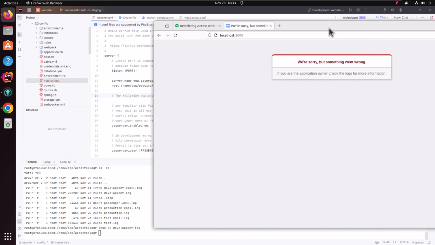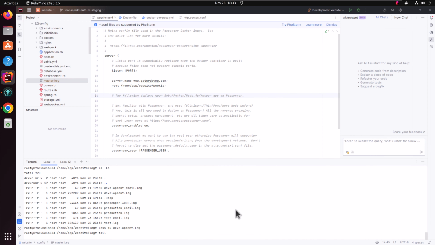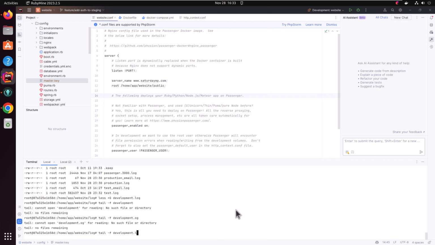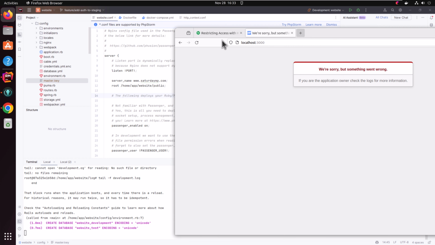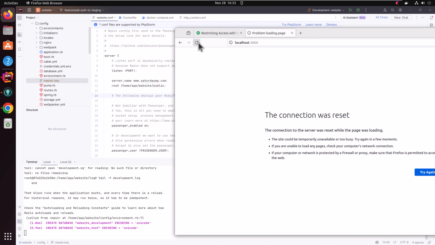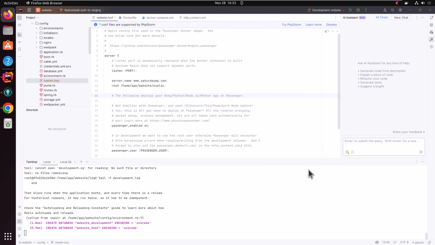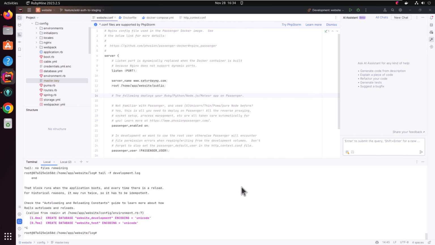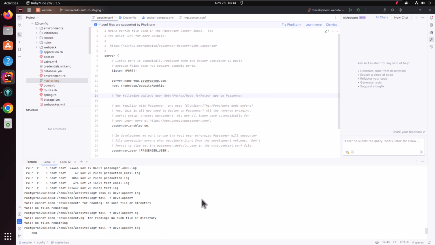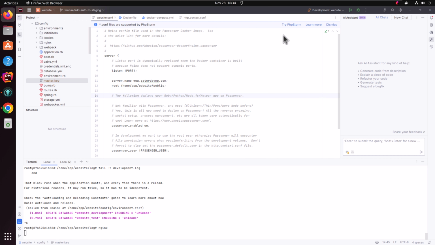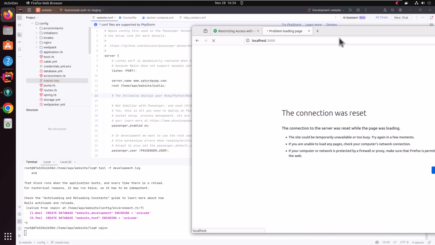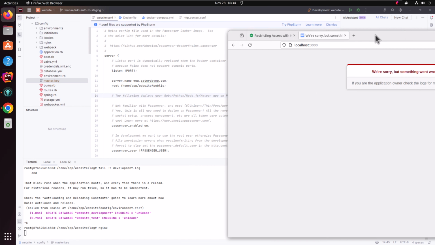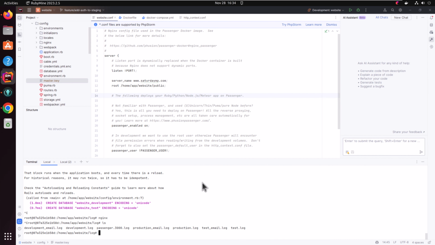Well, I'm not quite sure. Let's do this. Tail. Is it F? I can never remember for tail. Log. Alright, and then let's see. Oh, but NGINX. Oh, right. I have to start NGINX. Is it the same? And we'll just see if there's anything in the log file. Oh my god.